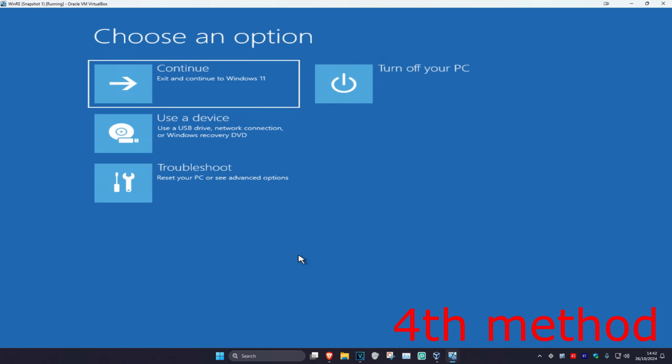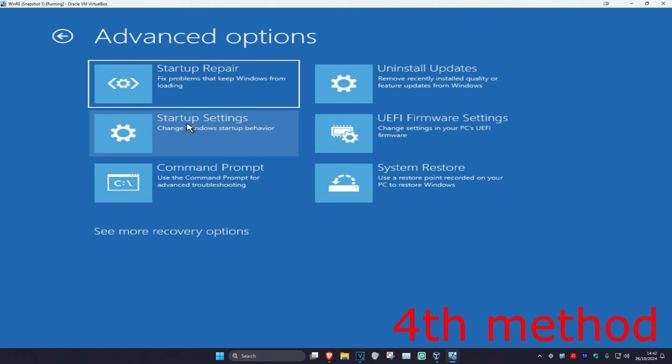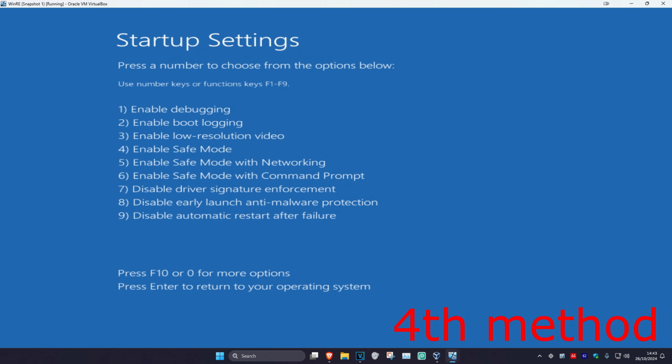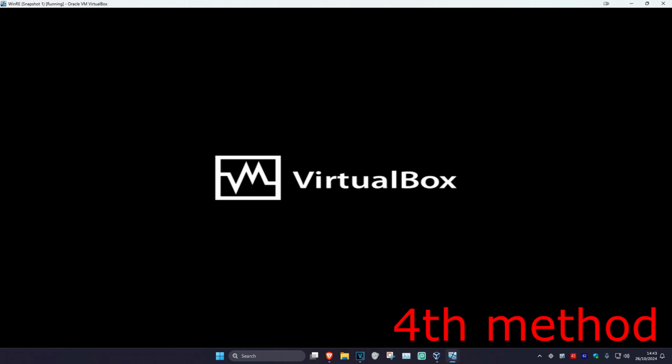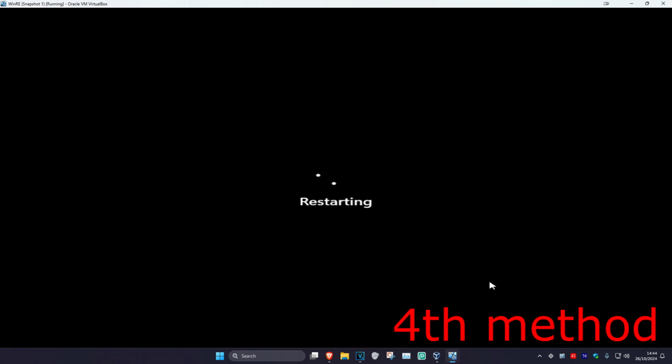If that's still not working, for the next method, you want to click on troubleshoot, advanced options, and then startup settings. And then click on restart. And then once you're on this, we want to enable safe mode. So you want to click on either 4 or F4 on your keyboard. Click on 4 or F4. Wait for this to load. And then once this loads up, you just want to simply restart your computer. See if that works for you.